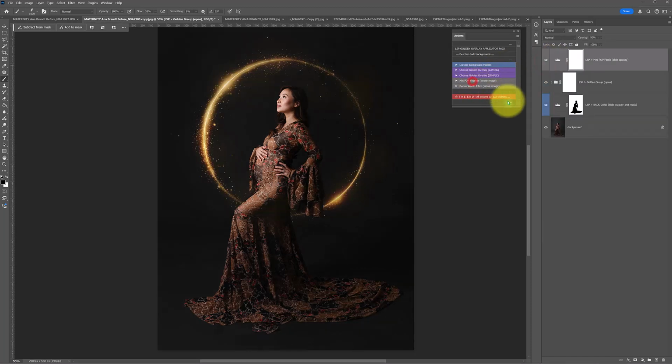I'm going to play Mini Pop Finisher just because it puts a really nice finish over our image. And you can go ahead and save a copy of that for your gallery.